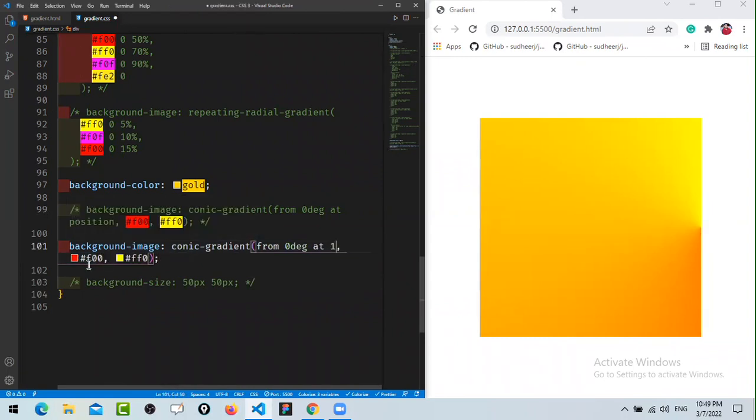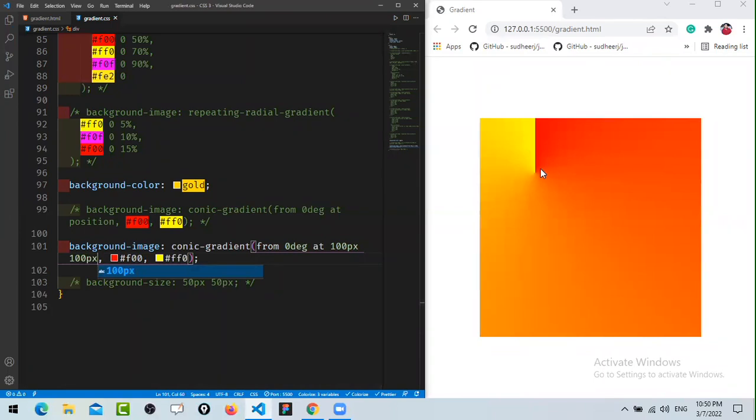After that, for this position we can use, let's say, on the x-axis 100 pixels, on the y-axis also 100 pixels. See, it is starting from here. The origin point is this one. On the x-axis it's 100, on the y-axis you can see it's 100. So you can set the position like that. Is the syntax clear, how it works? Yes, sir.